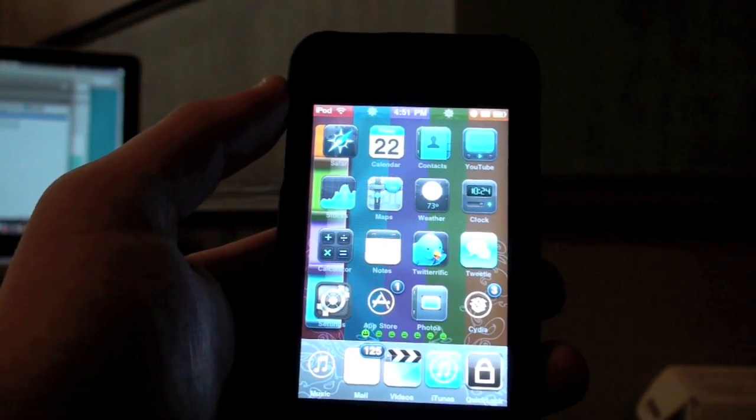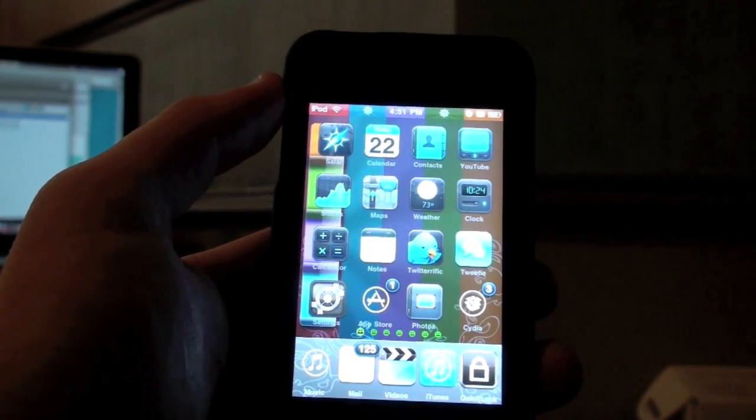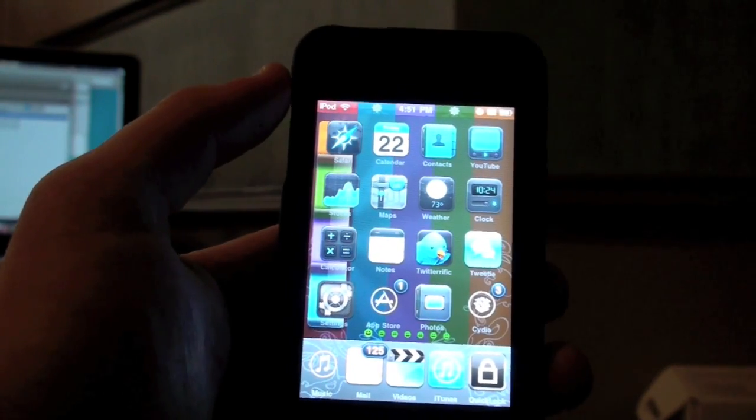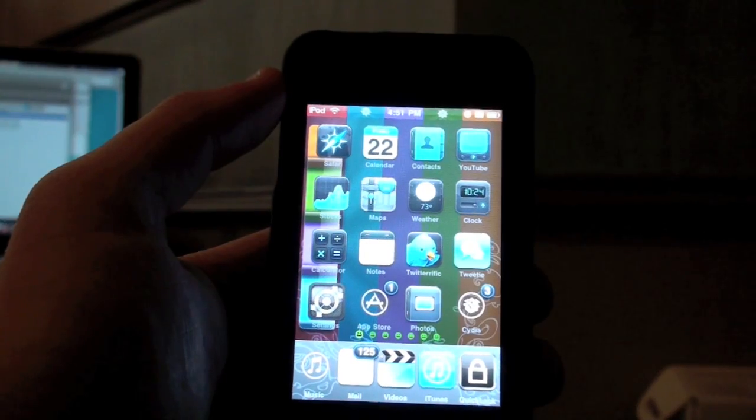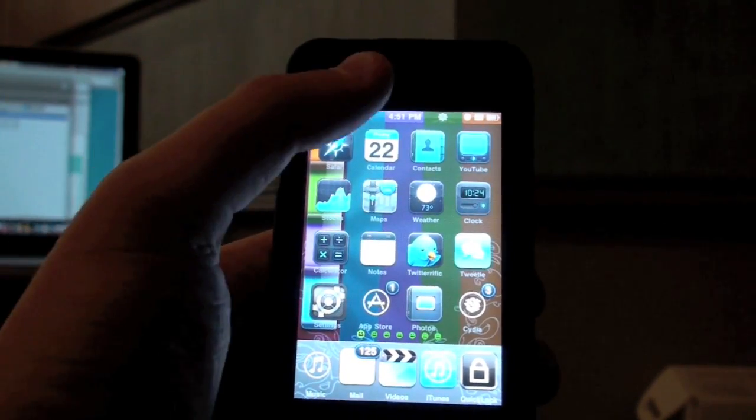But I know a lot of you guys are going to be asking what theme I have on right now. It's called the Bluebird theme mod, available in Cydia. Go check it out. I know I like it. I'm sure you guys will too.